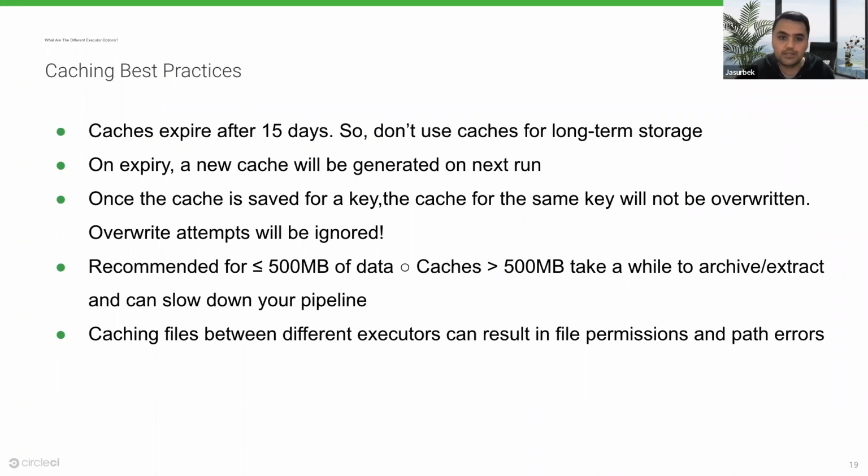Some of the best practices of using caching: do not use cache for long-term storage. It is going to expire after 15 days from the latest usage. So if it's not used for 15 days, the cache will expire, and when it's expired, a new cache will be generated on the next run. Also, if the cache is saved for a certain key, you cannot overwrite that key. Overwrite attempts will be ignored.